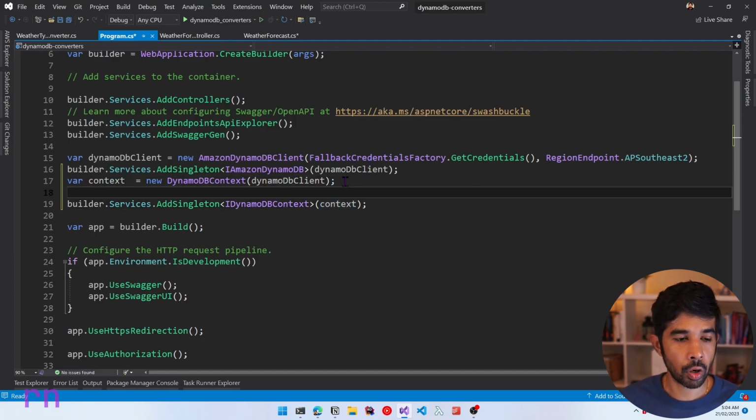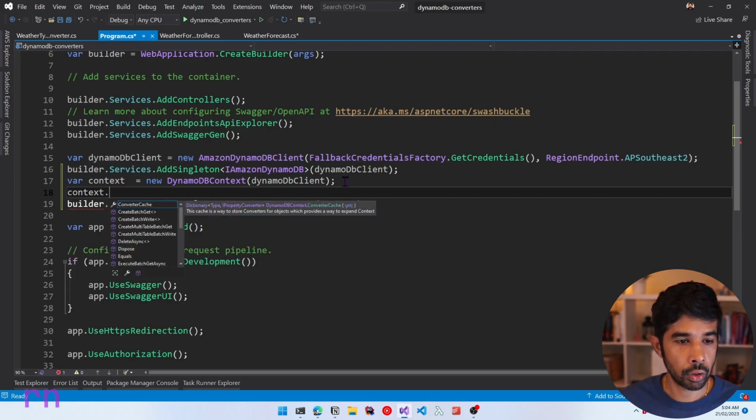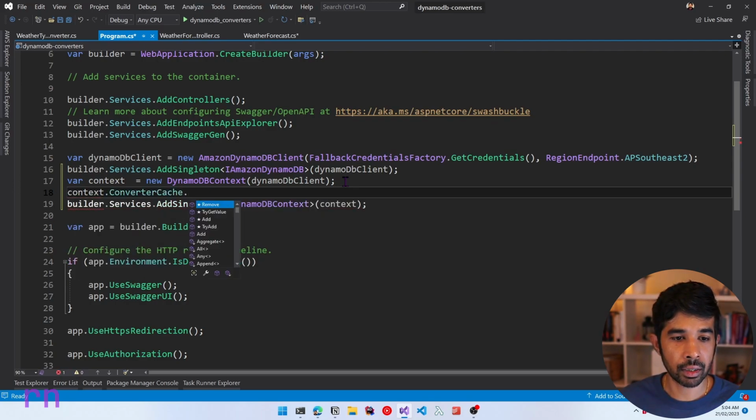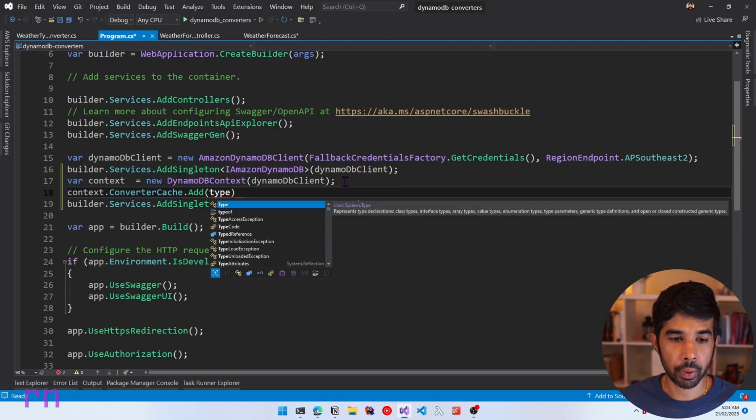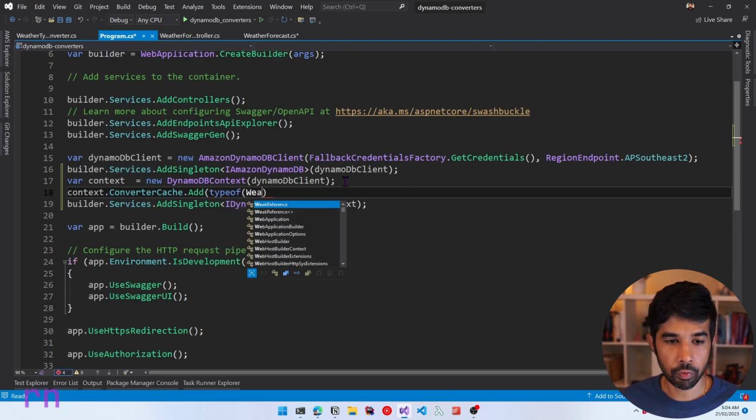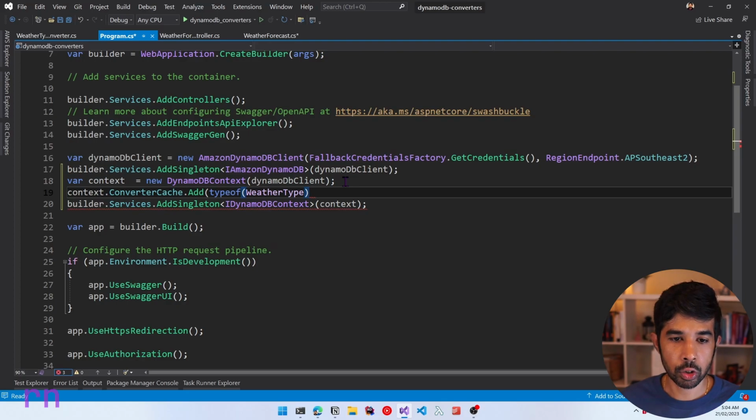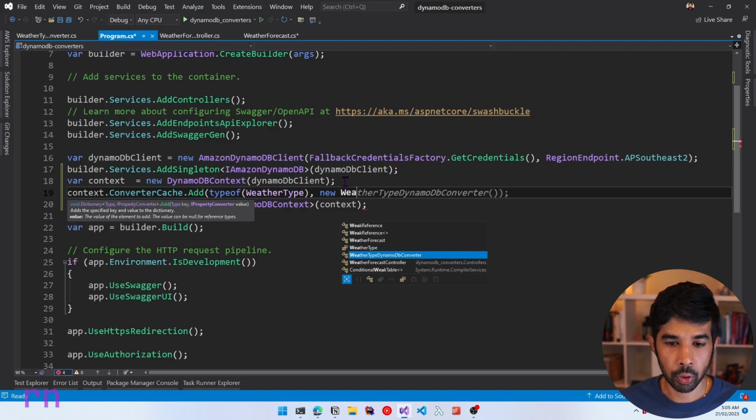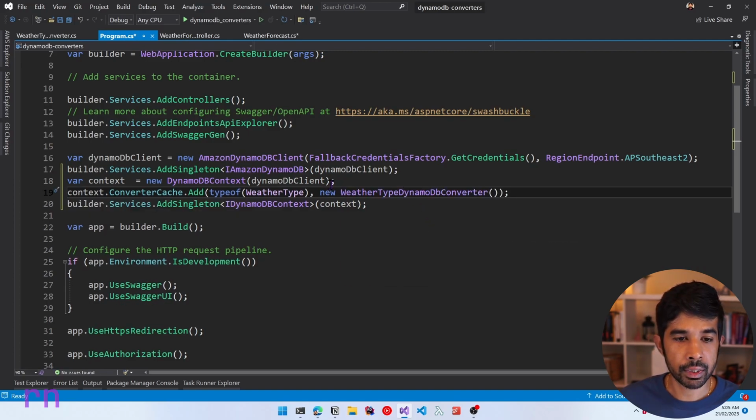Now once that we have the context access, let's use the context.converter cache and add the converter that we want. So let's specify add. Now this is going to be for the property weather type. So let's use type of and specify weather type, and let's also specify the converter. So this is going to be the new weather type DynamoDB converter instance. So now we are injecting in the converter at the DynamoDB context level. So anytime it comes across the weather type property, it will use this converter. Now this could be across different properties or even different tables in your DynamoDB context.